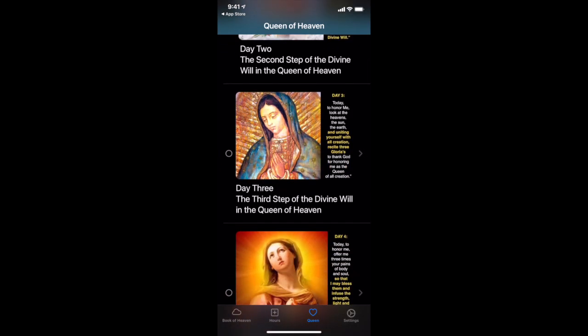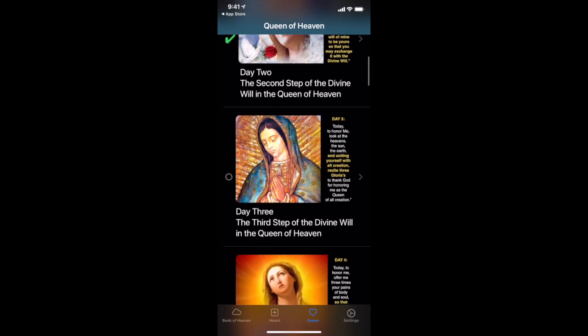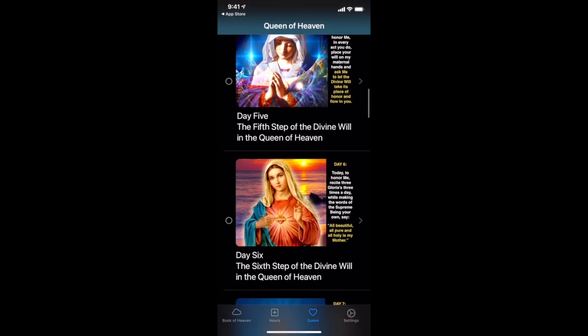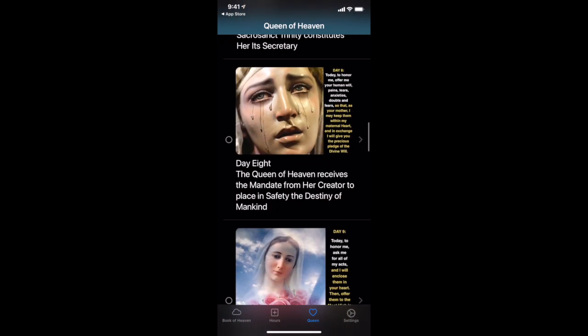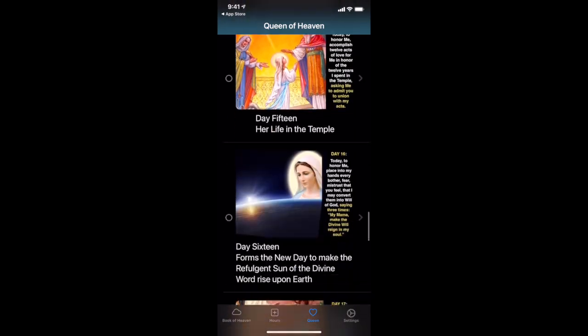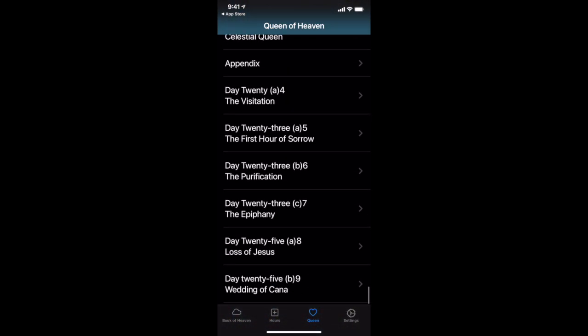If you skip a day, just go back to the next available day, which is day 3, and do lesson 3, and so on and so forth. A future version of the app will have a way to clear all those check marks, so you can do the book all over again.